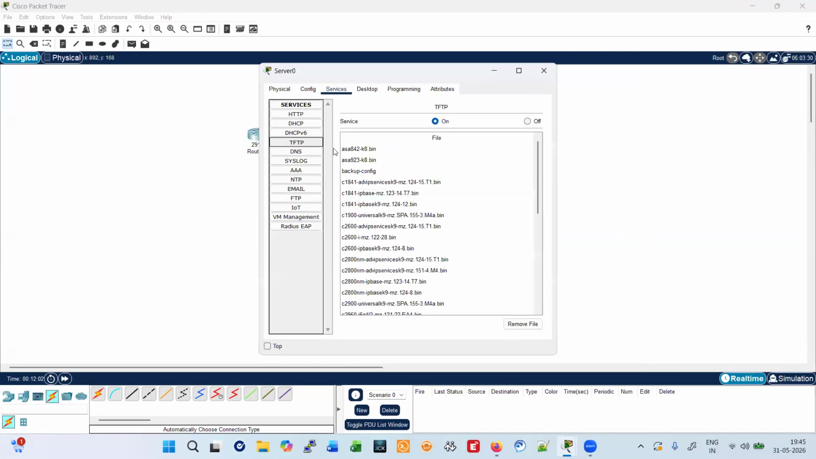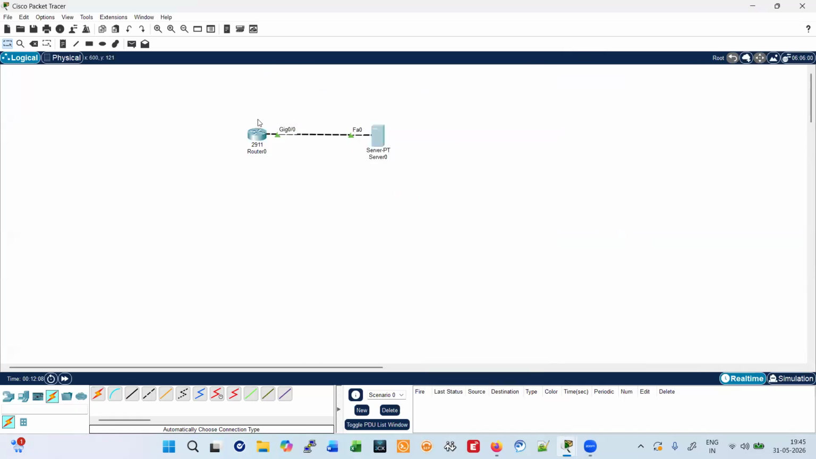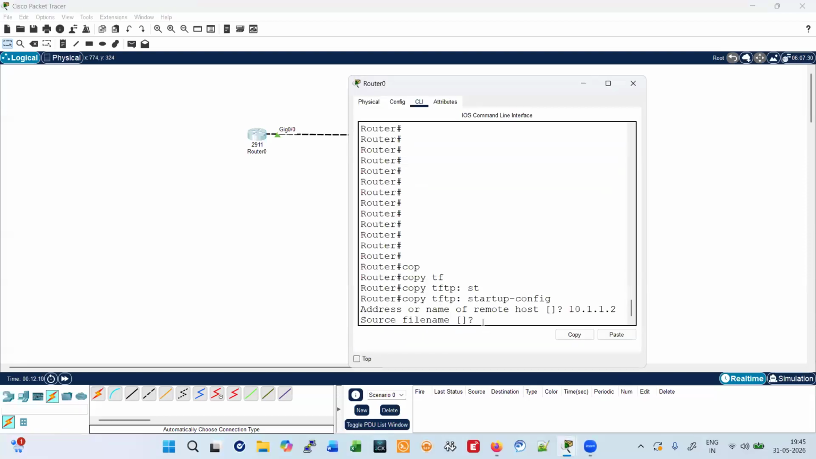Right now, let me go to TFTP server. And name is backup-config. Okay. Backup-config. This is the name. Enter it. Now it is asking, do you want to change the name when it's saved to startup config or NVRAM? If I don't want to change the name, I can just press the enter key. Otherwise, if you want to change the name, you can. Right now, I'm not going to change the name. I would be pressing the key enter.